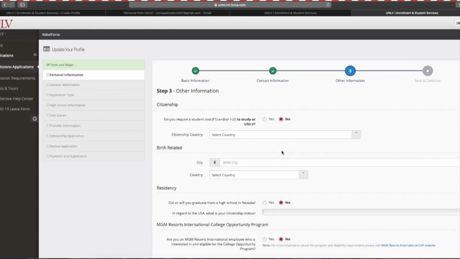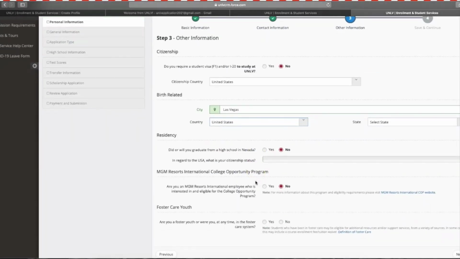This is the final step for personal information. Select whether or not you require a student visa to study at UNLV and indicate your citizenship country. Next, indicate your birth city and select the country you were born in. Select whether or not you are graduating from a high school in Nevada. The answer to this question should be yes.